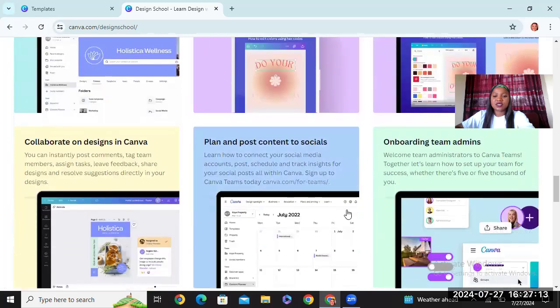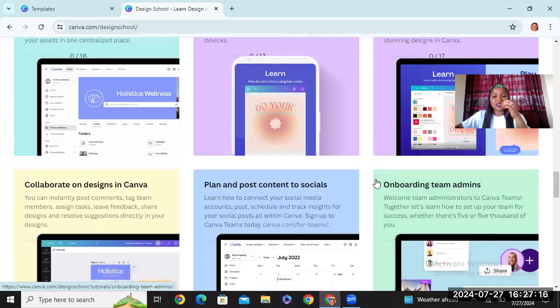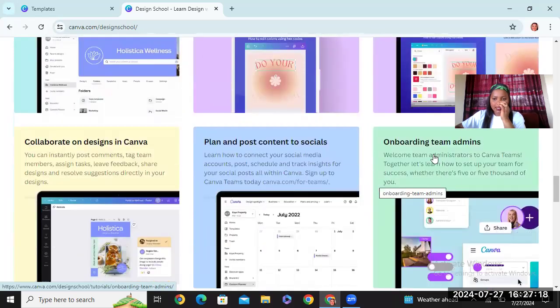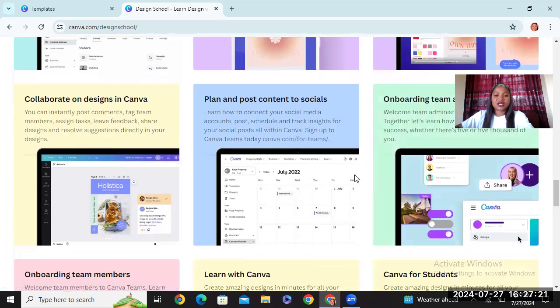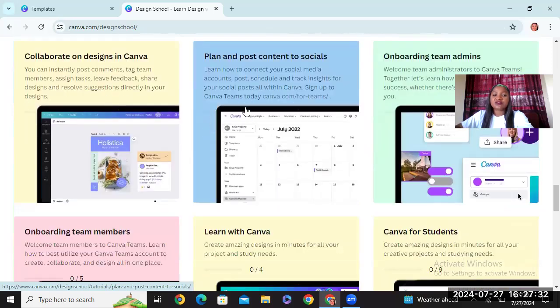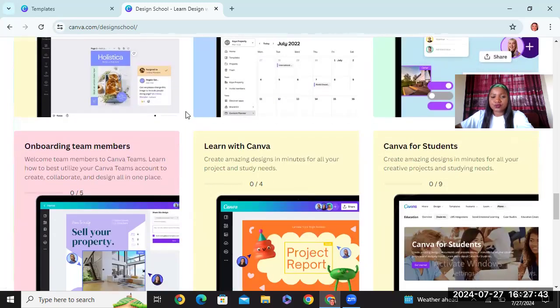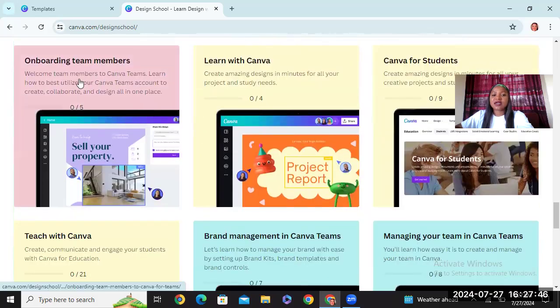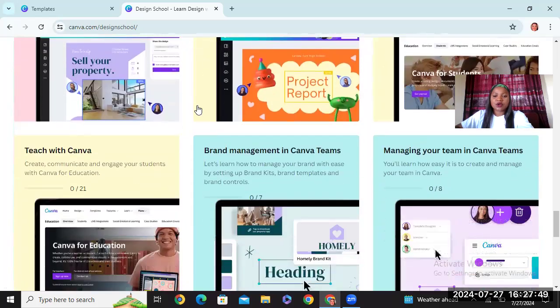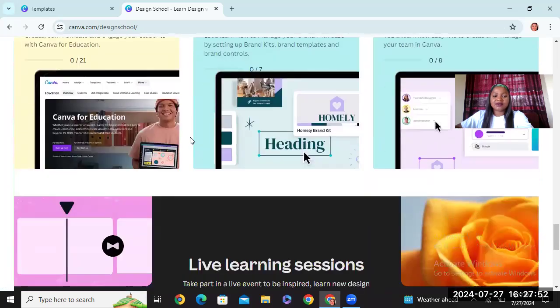These are different ways of onboarding teams. You want to create an onboarding session for your team if you are an administrator. So all these are just different ways. You can even plan a calendar. You do your social media, you can schedule your posts from Canva. If you don't know how to do it, just come to Canva Graphic Design School, click on this course, take the course, and it will show you the practical steps you need to follow to schedule your posts from Canva. You can use Canva to onboard your team members. Your brand management, everything that you need, Canva is here for you.